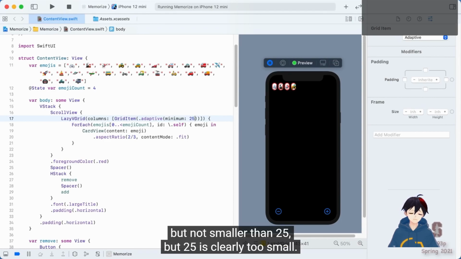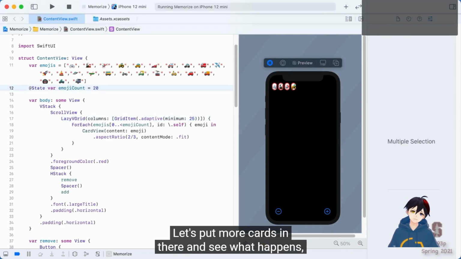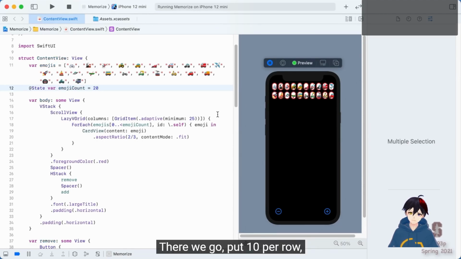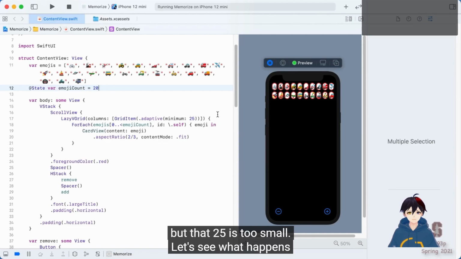But 25 is clearly too small. Let's put more cards in there and see what happens. Go to 20 cards and resume. There we go, put 10 per row. Essentially wrapping again like text in a book, but that 25 is too small.